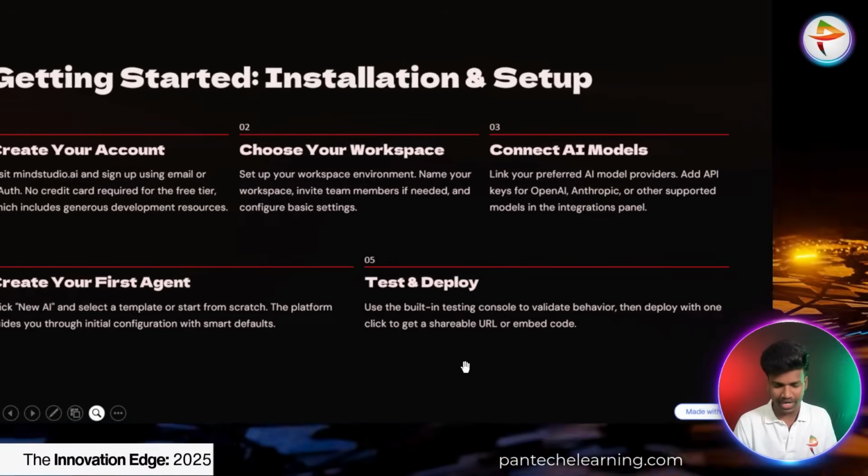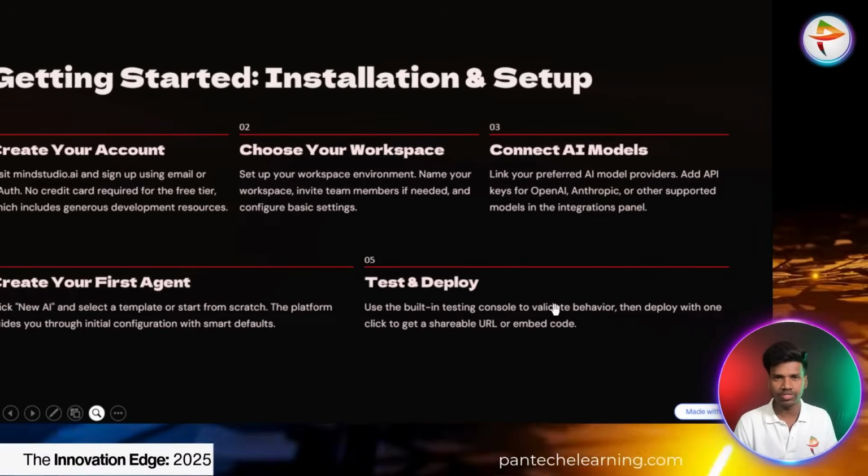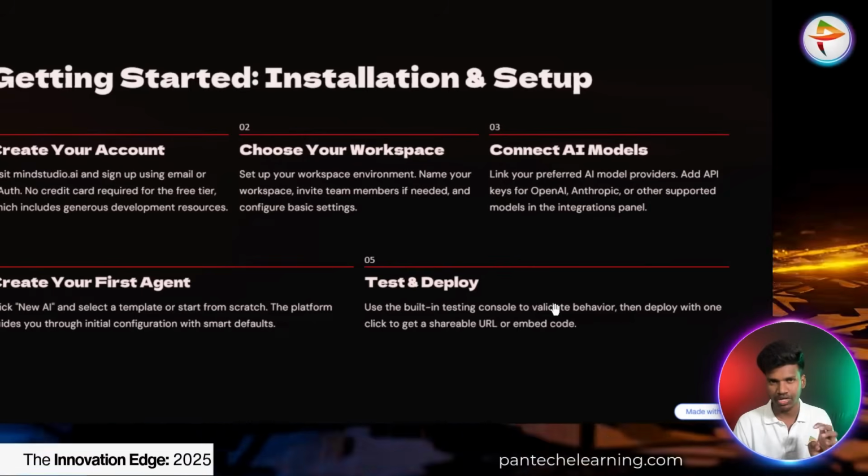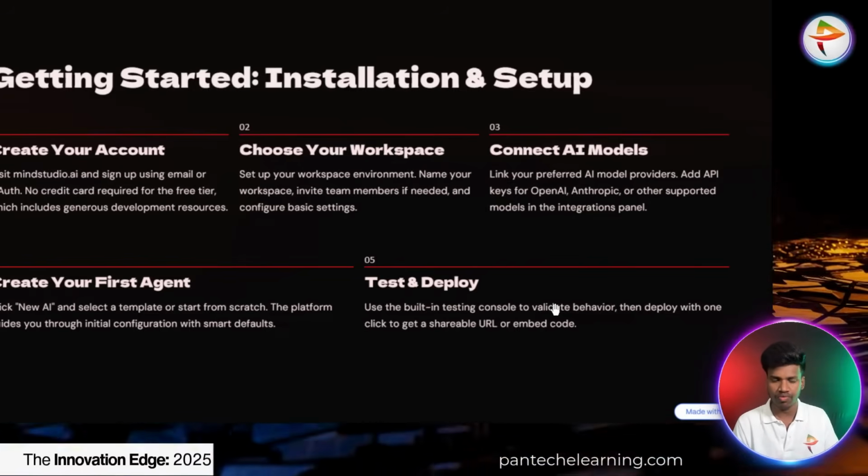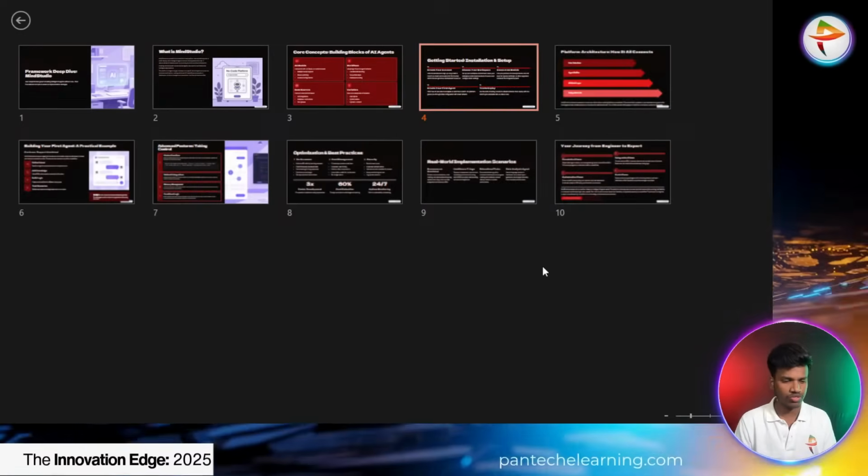Okay, so the next one is test and deploy. Finally, we have to initiate and deploy the process and see how it works, whether it works properly or not. Like today, we have seen the installation process of MindStudio.